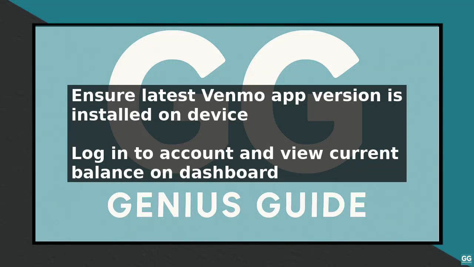Troubleshooting your Venmo balance can be a straightforward process if you follow the right steps. To start, make sure you have the latest version of the Venmo app installed on your device. Then, log into your account and navigate to the main dashboard where you can view your current balance. If you notice a discrepancy in your balance, the first step is to check your transaction history.